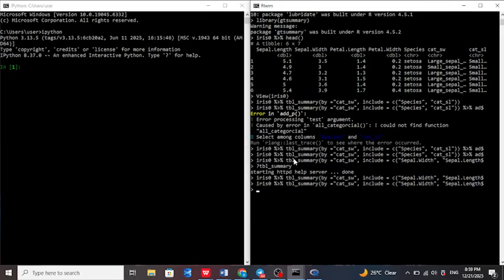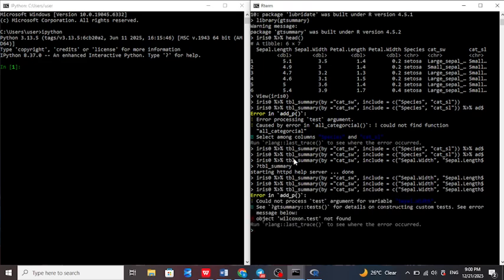Now let's say that I instead want to use the Wilcoxon test. So I'll just come here. Instead of saying t-test, I'll say Wilcoxon dot test. It shows you an error: object Wilcoxon not found.